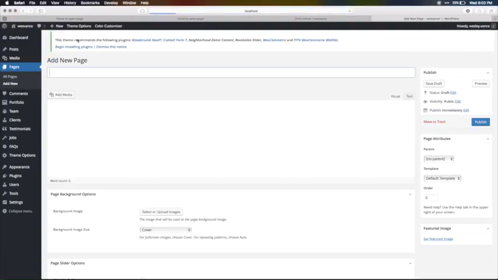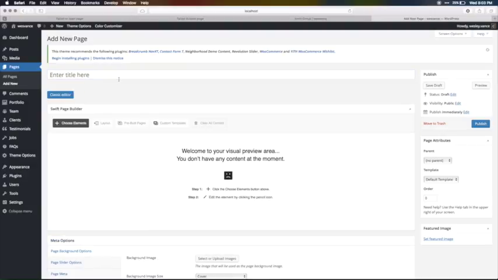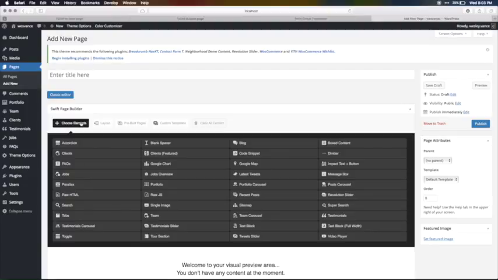This is where it gets really fun, and this is the difference between a paid theme and a non-paid theme. See right here it says Swift Page Builder. Okay, cool. Click on that. And all of a sudden you got this new cool looking thing, right? Click on Choose Elements. And this is the drag and drop interface. This is where this thing gets really, really powerful, okay?